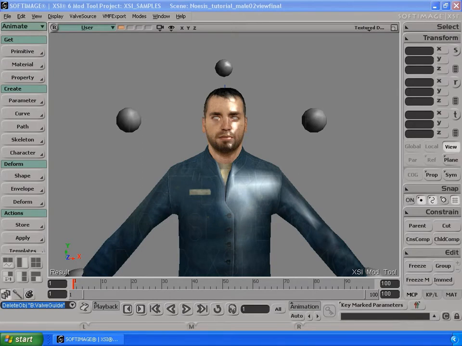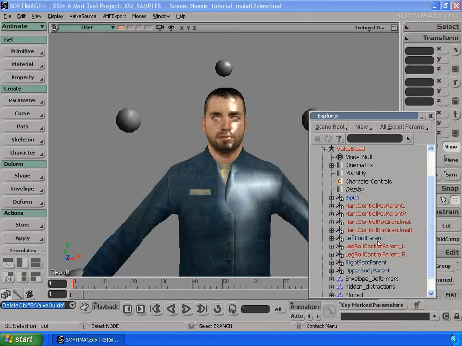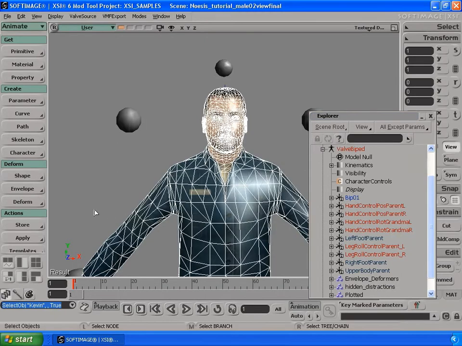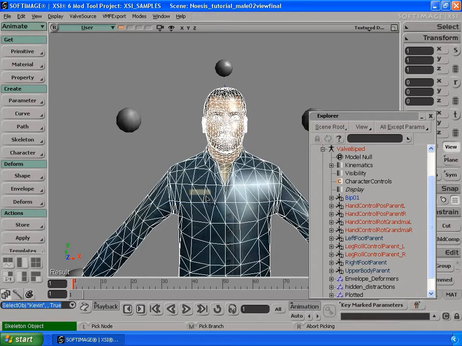Bring up Explorer, 8, and expand Valve Biped, and you're going to go down and you're going to see something called Envelope Deformers. This is what we're going to use to set our envelope. So if you click on the model, and then make sure you're in animation mode, under Deform, Envelope, Set Envelope, and it's going to ask you, do you want to apply it as an animation operator? And you're going to say yes. And then there's a pick session.